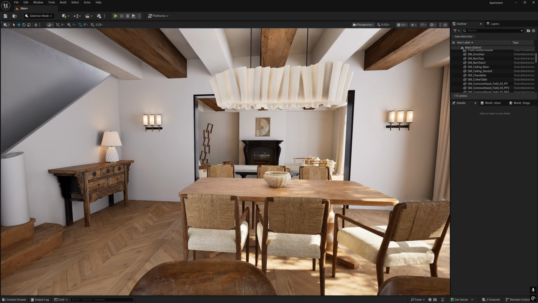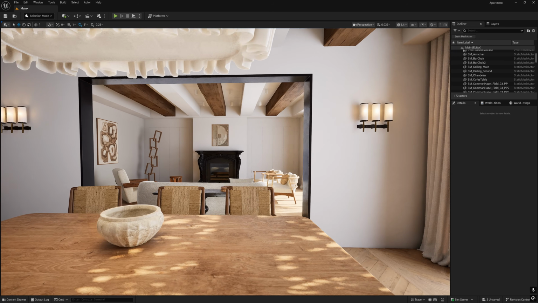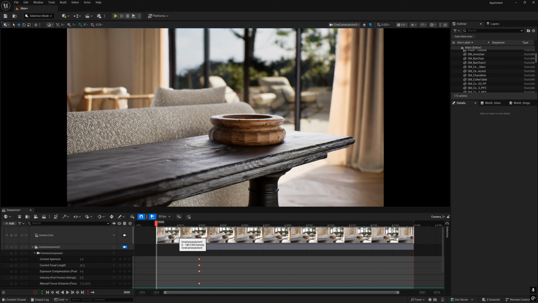So, the lighting is complete. It's time for the final stage, setting up the Movie Render Queue to output your high-quality renders. In the sequencer timeline, I typically add 10 to 30 empty frames at the beginning. This is for pre-warming up the engine.